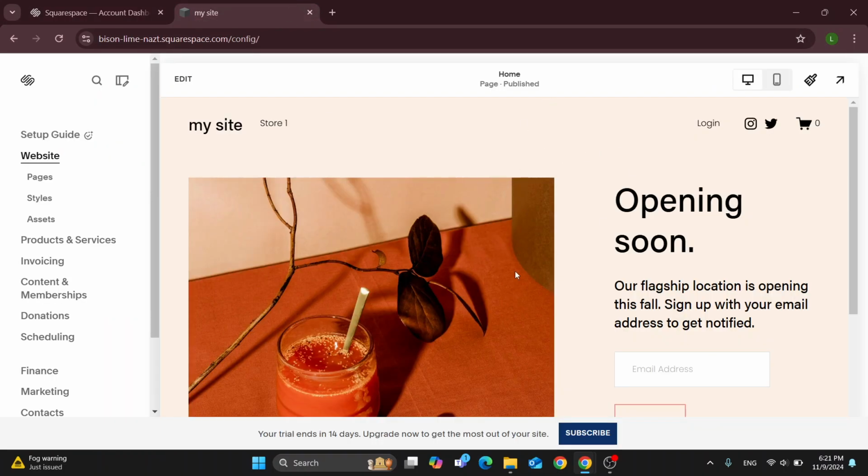It's going to open it up in a new tab, and now we'll be greeted by this main page right here where we can see all the options we can access at the left side of the screen, such as our website, our products, invoicing, and so on. So guys, if you want to change the font size, all you have to do is just go right here at the left side of the screen under website and select the styles section.